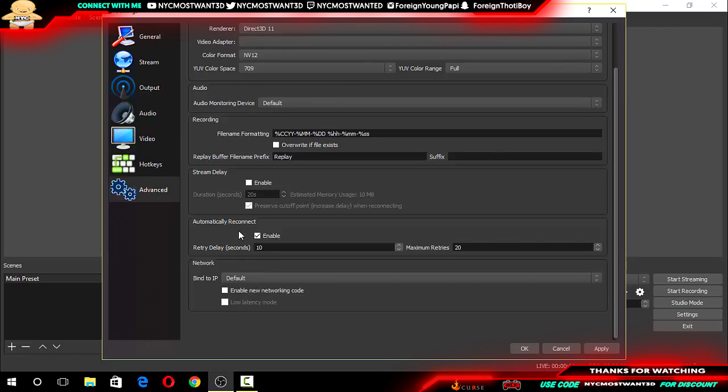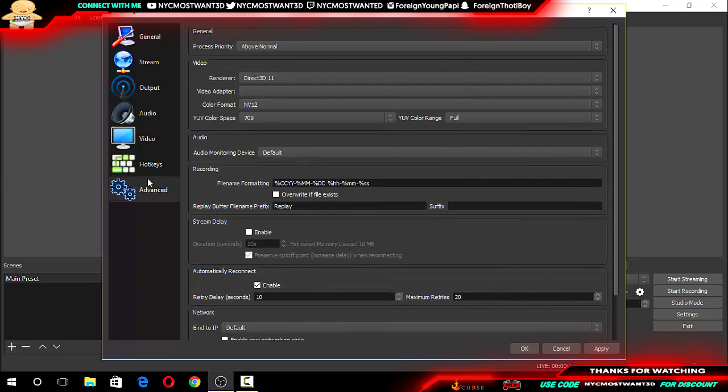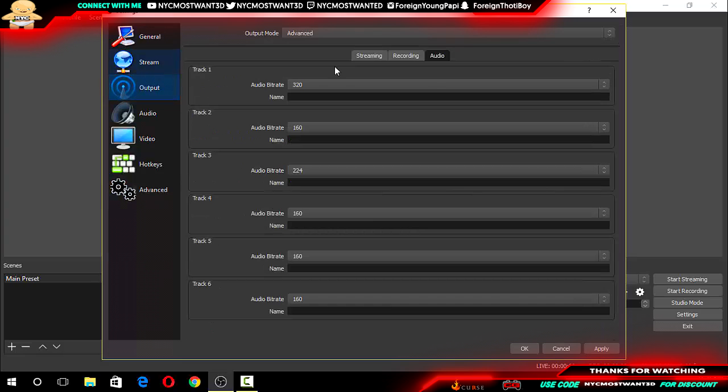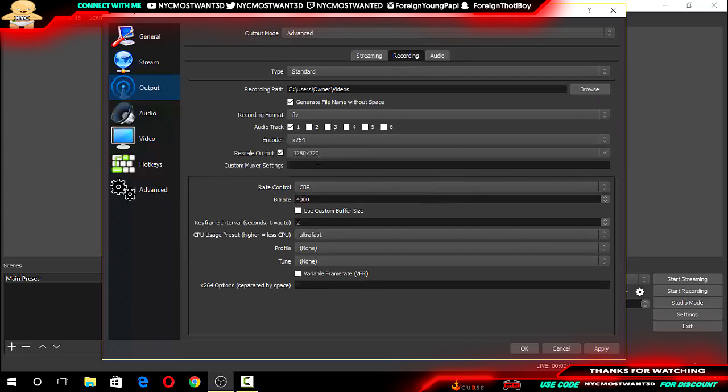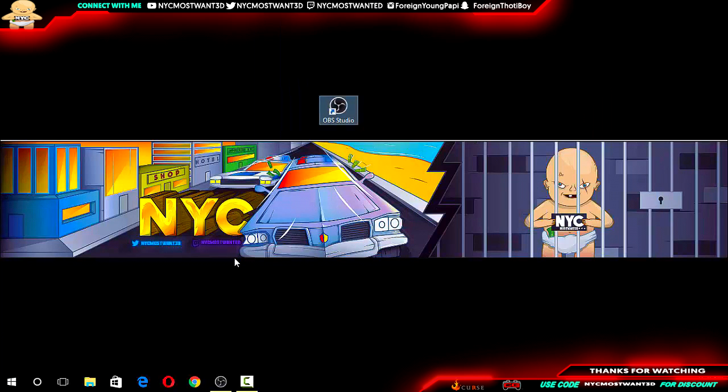For automatically reconnect, just in case you are streaming and you want to reconnect, give it like a 10 second, 20 second delay. This is to your personal likings, however you want. But the most important is the output tab on the streaming and recording. And yeah, that's it. And then I'm back over here to the main.